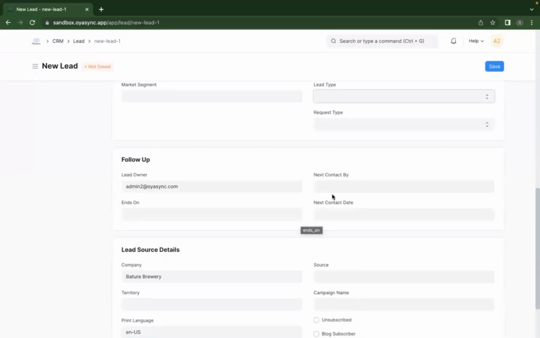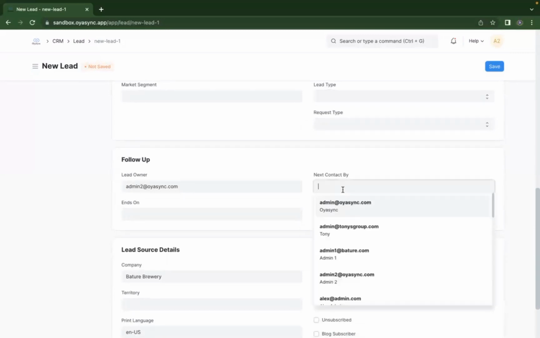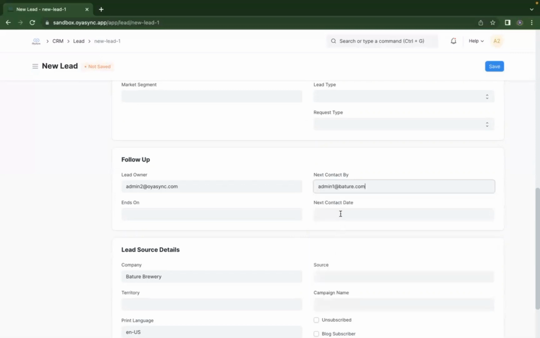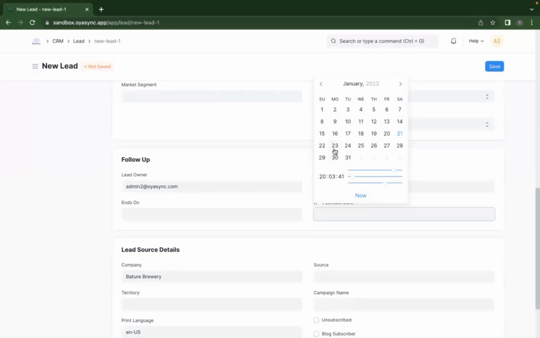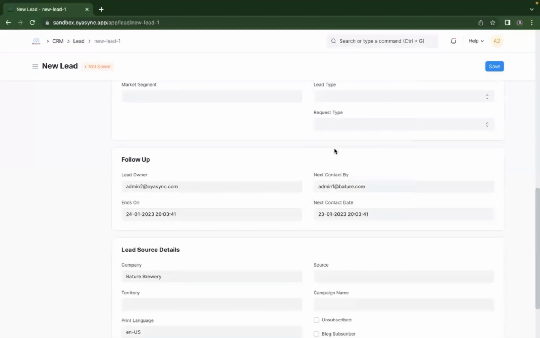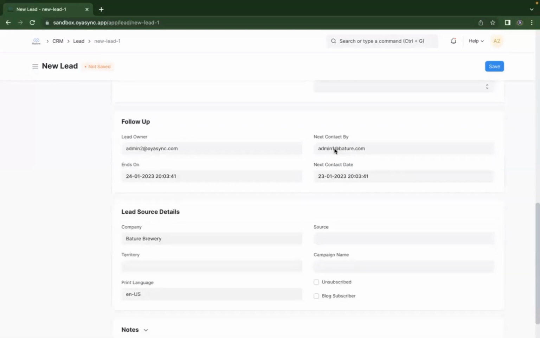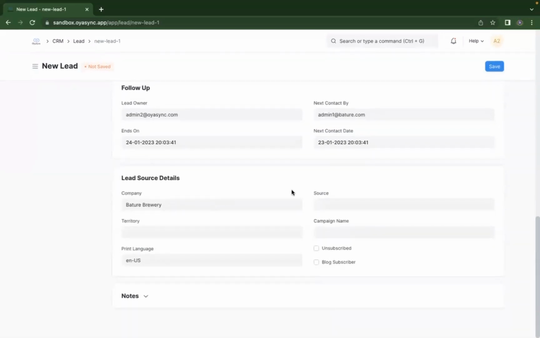Now you can add a new contact person here. If I need this lead to be contacted by another person, all I need to do is add the person's name here, and I can add the date I need that person to contact the lead. Before this date reaches, an email will be sent out to the next contact person for him or her to follow up with the lead at the date and time inputted on this form.